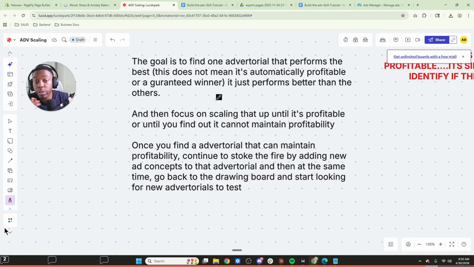All right. Once you find that winning advertorial, then you can start doing horizontal and vertical scale. Continue to pour into that and stoke the existing fire. So why do advertorials or campaigns in general start off really well for a week of profitability and then burn out? It's because people aren't adding enough new creative concepts. And I don't mean just slight variations of what you already have been doing. New concepts, completely big swings.